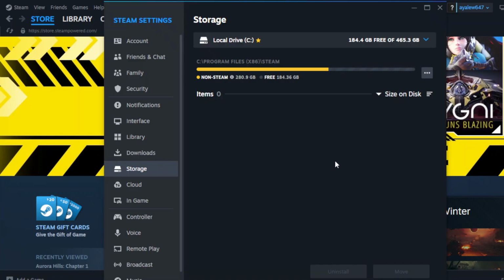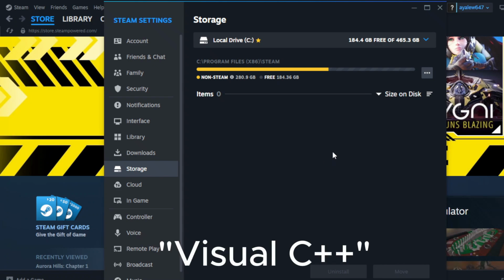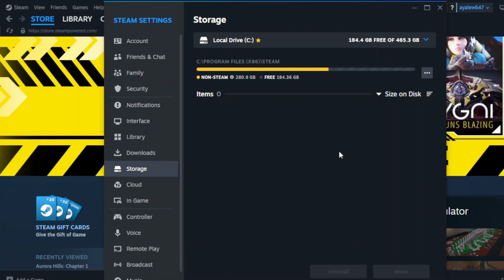If you're still having trouble, here's an extra tip: make sure you have all the Microsoft Visual C redistributables installed from 2015 to 2022. You can easily find them by searching for Visual C online and selecting the first link. Download and install it.